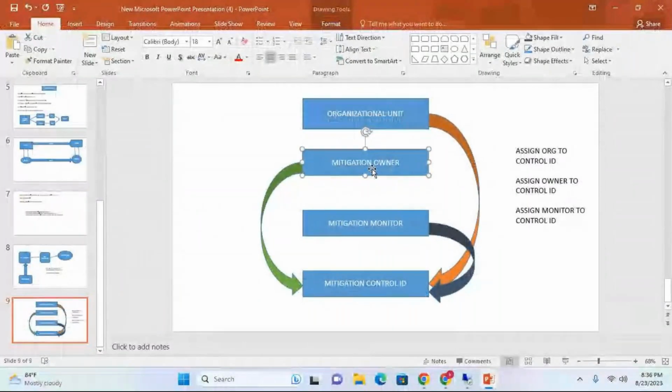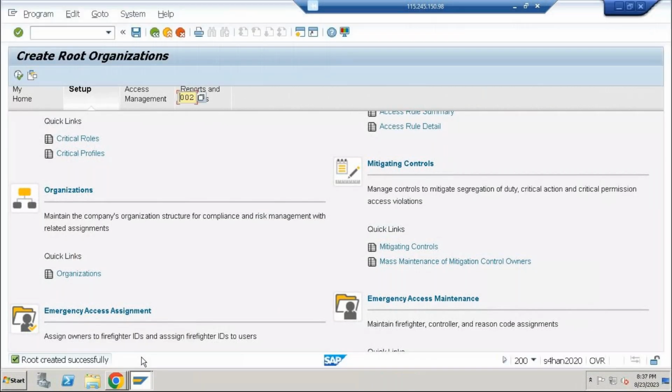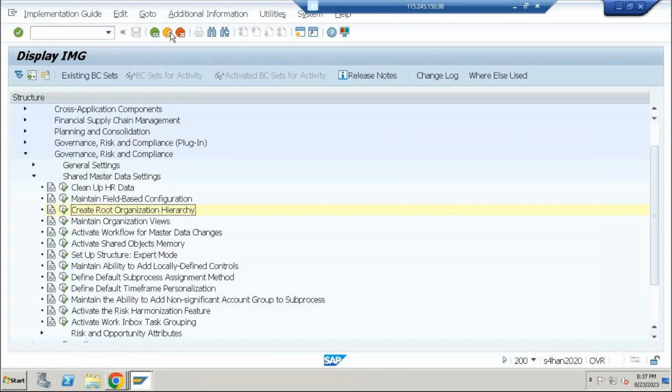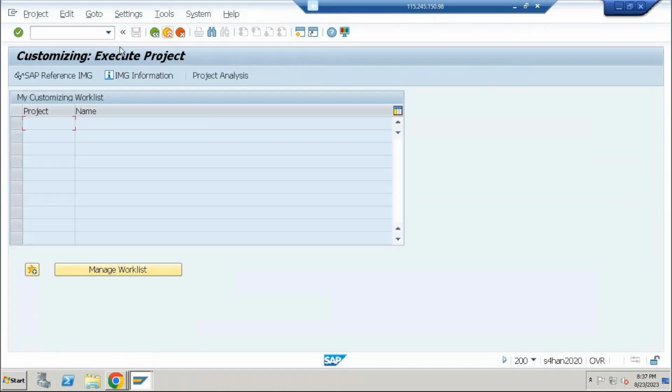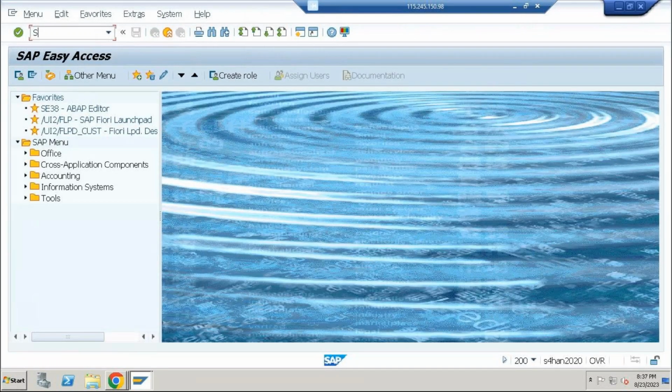Create a mitigation owner. So where do we need to create a mitigation owner? Again, the same task in SU01. Day before yesterday, we created something called a risk owner. The same steps will be followed. Only thing is, instead of risk owner, we are going to assign the mitigation owner role. That's it. Firstly, create a user ID.